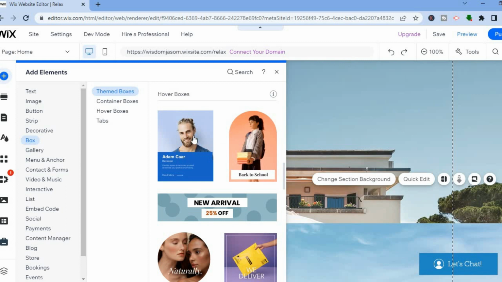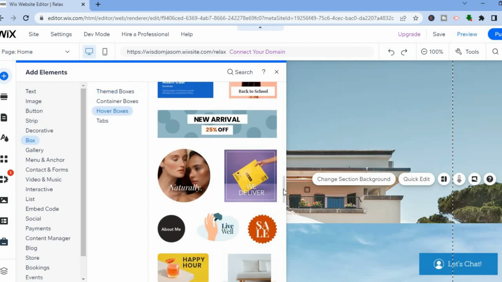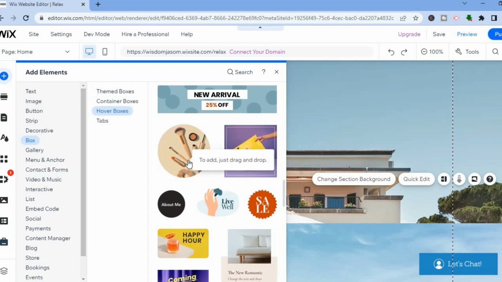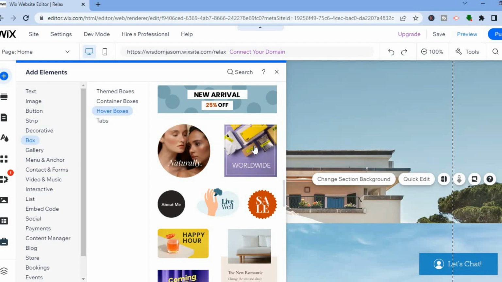For example, with this hover box, once you hover over it, the text section will pop up. And you can see right here, this is a sale one. So once you hover over this, you can see right here that the text changes. With this one, the text pops. And if I were to hover over this one, you can see that the image changes. And with this one, you can see that the image and the text also change. So for this example, I'll be using this one.